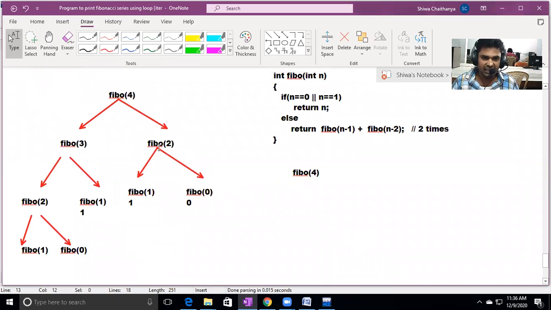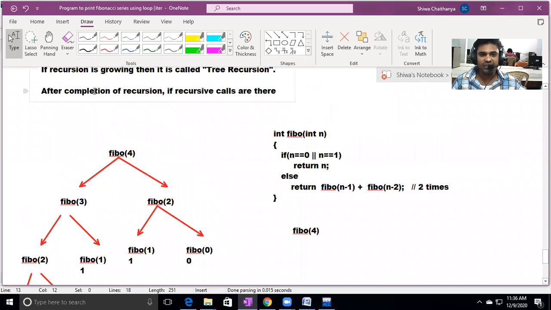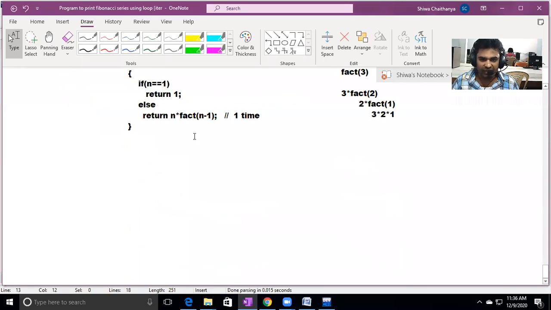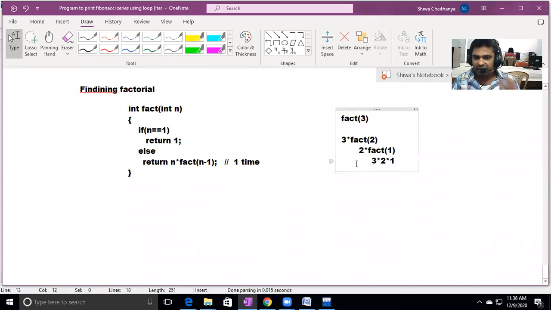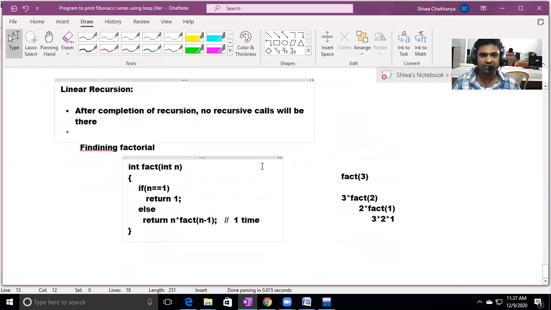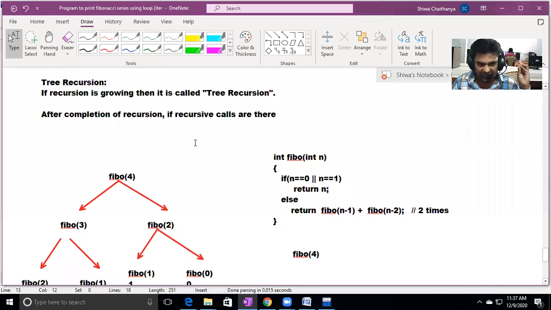In the Fibonacci series, after evaluating this Fib of 2, also Fib of 3, a pending operation is there. After completion of recursion, recursive calls are there. Whereas in the linear recursion, after completion of recursion, there are no pending recursive calls. Directly it is evaluating the expression. It is calculating. So now you can say this is linear. After completion of recursion, if no recursive calls are there, that is linear. After completion of recursion evaluation, if recursive calls are there, that is called tree recursion.